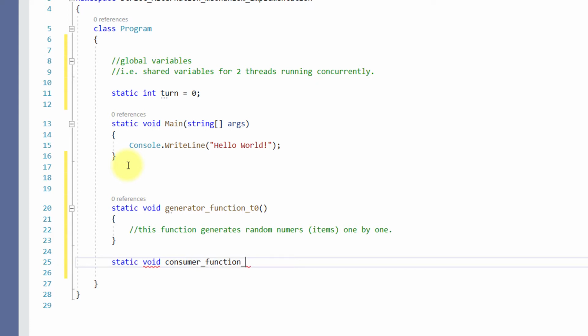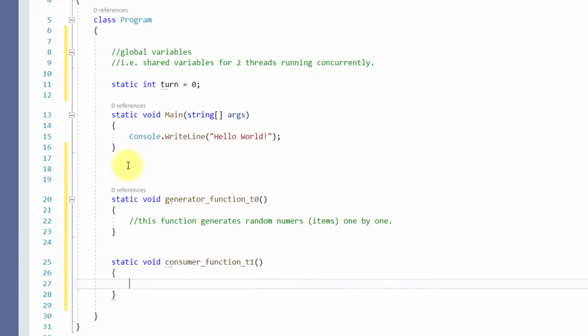So here is the function, I'll call it the consumer function, executed by thread 1. Alright, and here I put the comment, this function consumes the items generated by the generator function one by one. Alright.